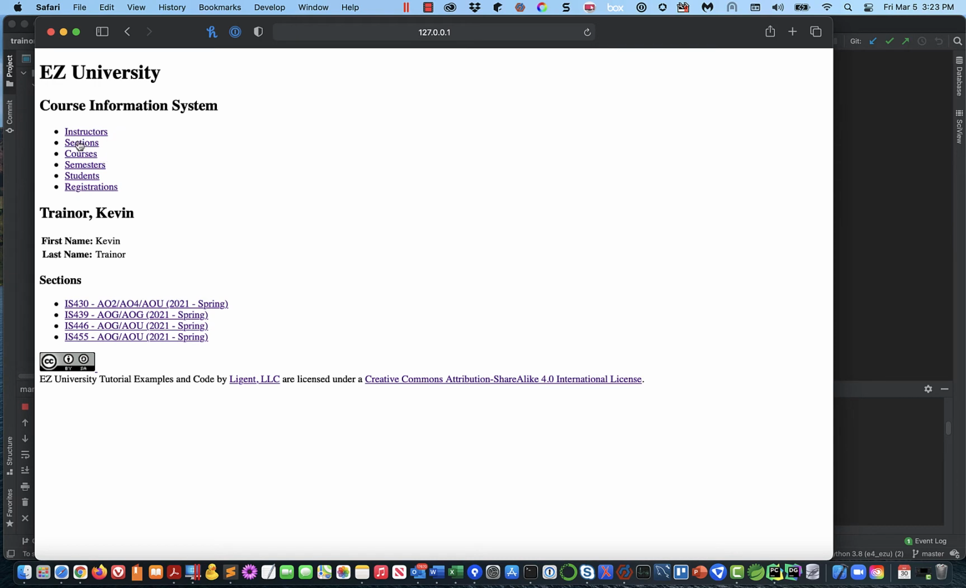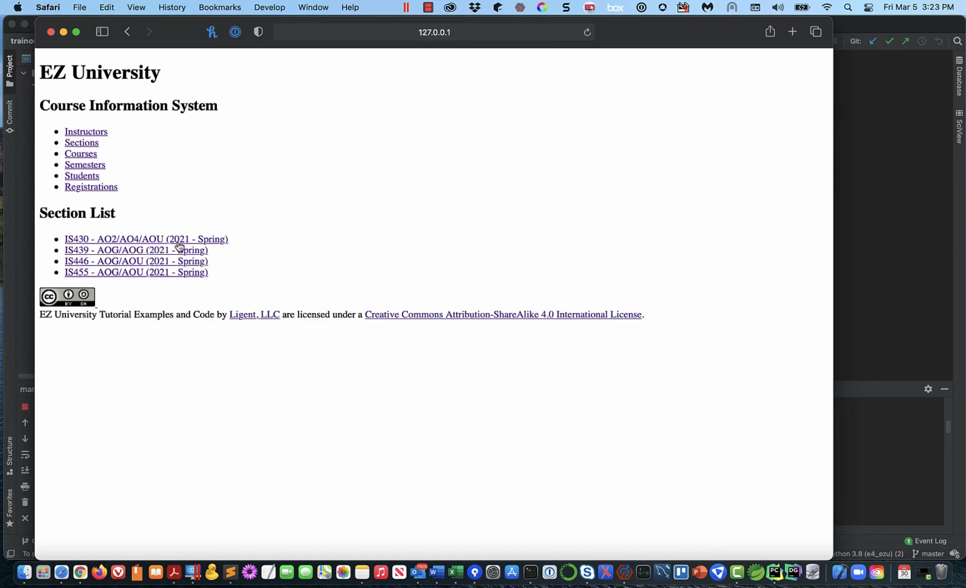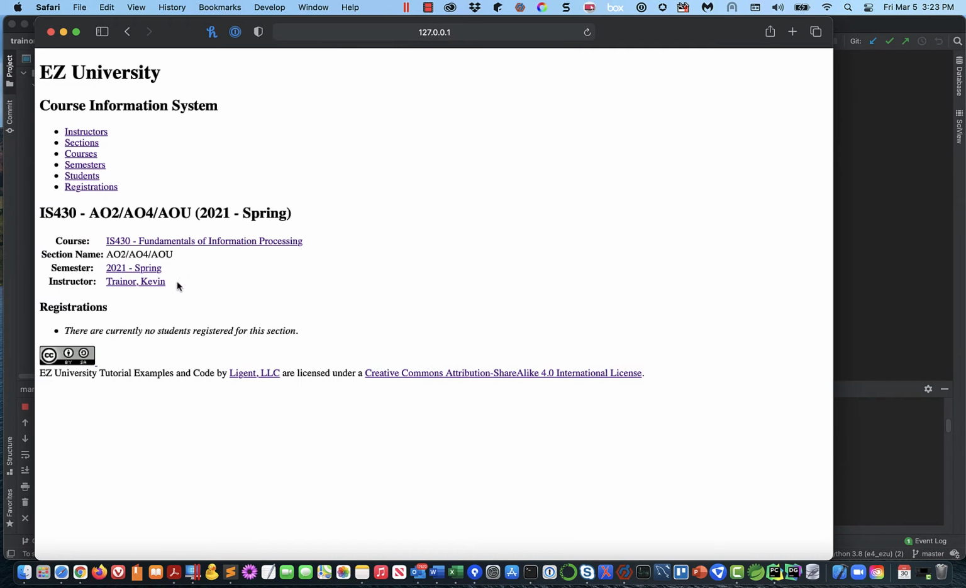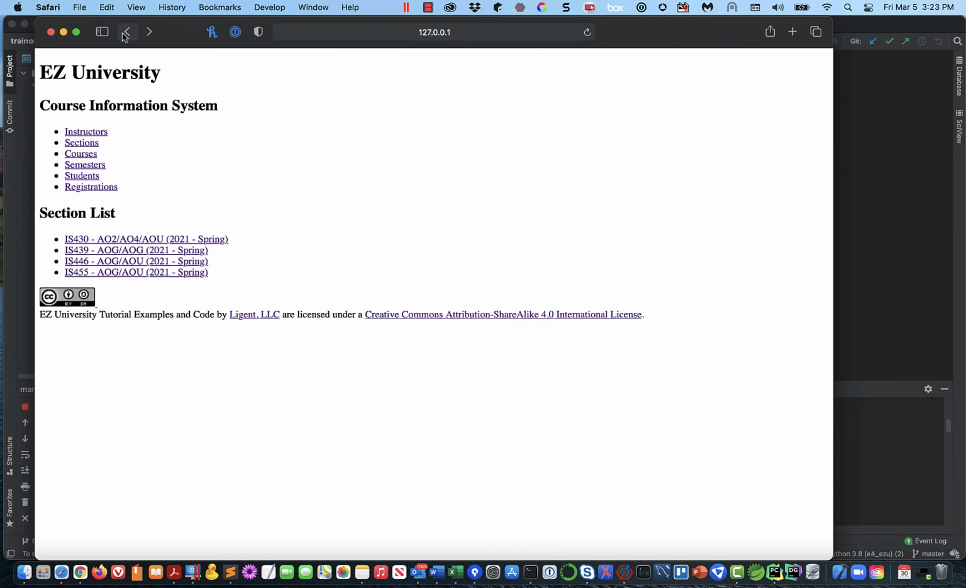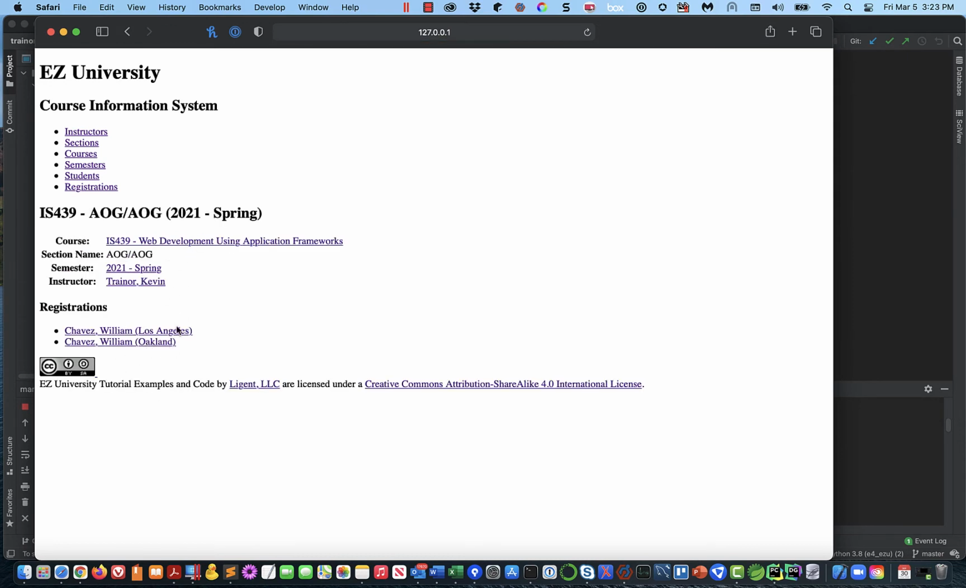If we go to the section list, we can click on any one of these. This one doesn't have a registration, so let's try 439. I know that has 2. Great. All of the links on this page, as interesting as they are, are dead. The link to the course detail page is dead. The semester detail page is dead. The instructor detail page is dead. The registration detail pages are dead.